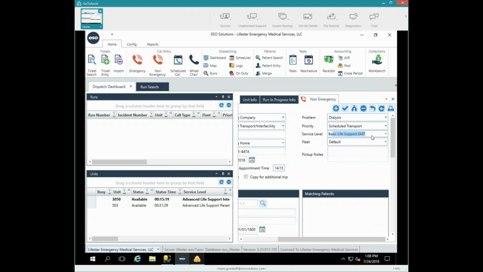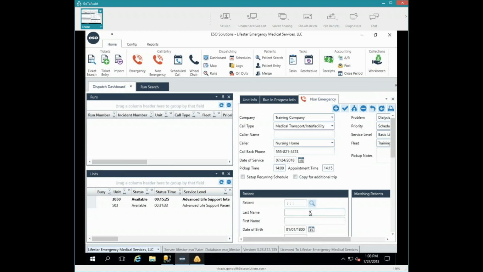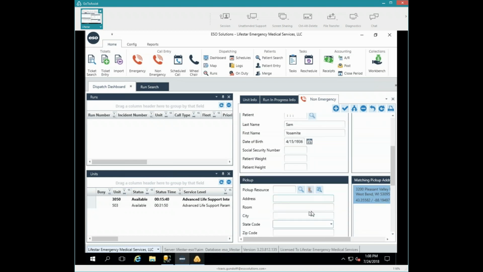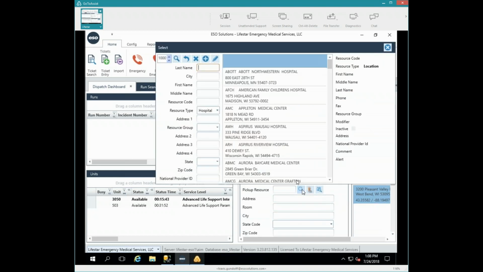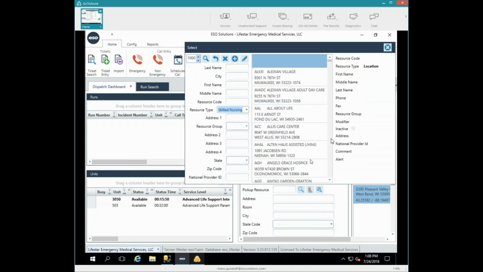Service level basic. Fleet training. And we'll pick this time on. Oh, Sam Yosemite. 4/15/1936. Other information, great. We'll pick a, who are we going to pick on this time? Let's go.